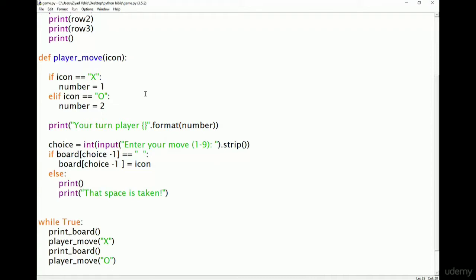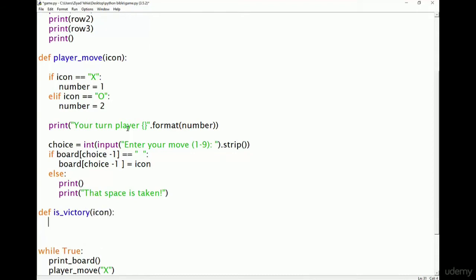Our next step is that we need to check whether someone has won the game or not. So let's make a function called isVictory. Okay, define isVictory. And we're going to give it the icon here. So instead of making a function saying did X win or did O win, we're just going to say is it a victory for that icon.